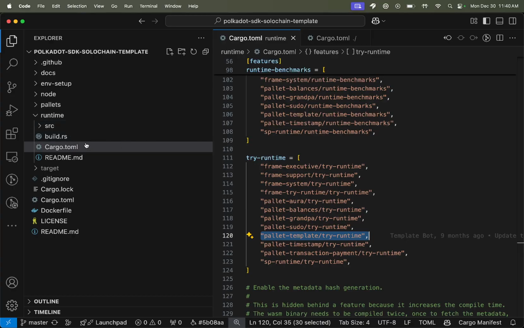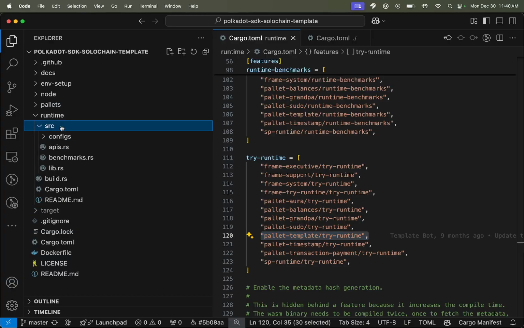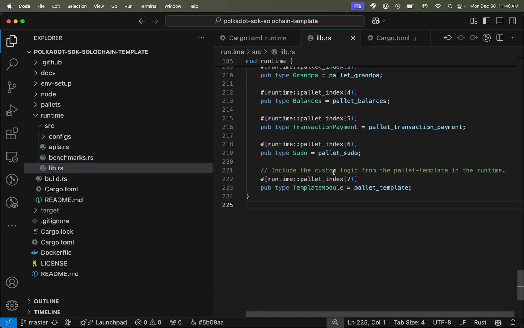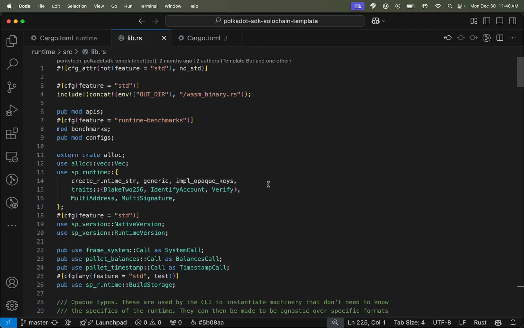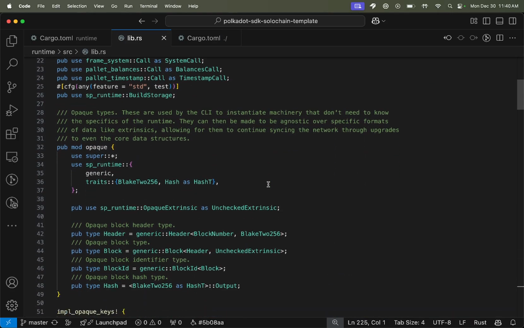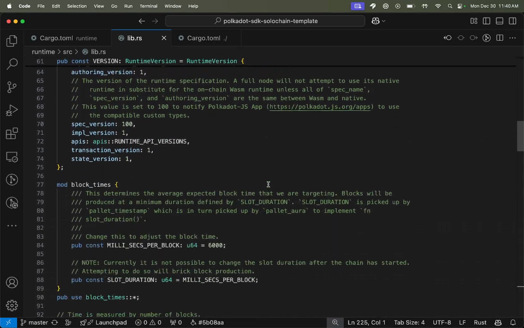And then the second place that you need to look at is inside the runtime, the source. We have to look inside the runtime. So lib.rs, right? So this is the lib.rs file for the solo chain. It's a lot simpler than the lib.rs for the parachain.